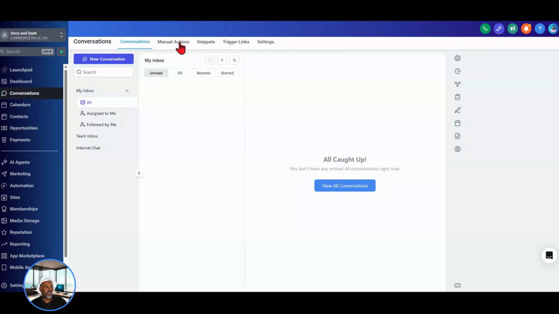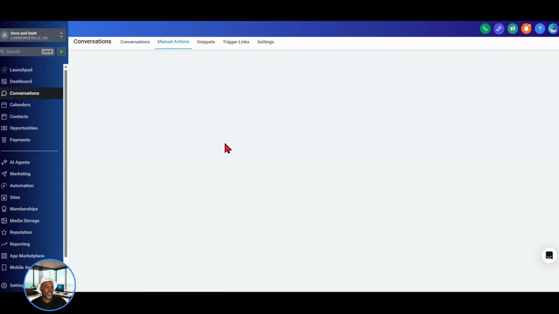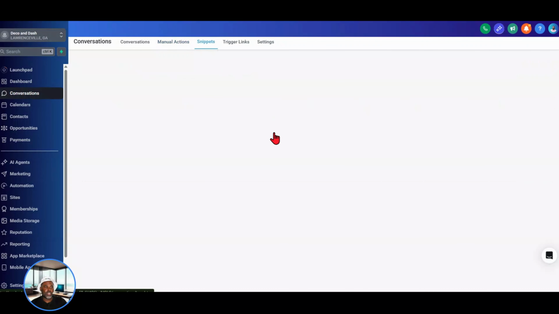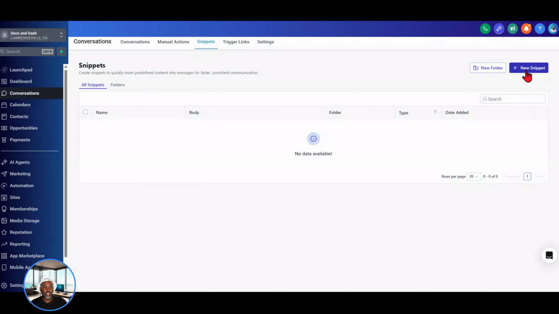But then over here, we're going to go over to manual actions. This is where you'll be able to take a look at any manual actions that have occurred that created conversations with users, right? So if there was a workflow that you put people in, some sort of automation, and there were conversations that were generated as a result of that, they will show up here in the manual actions just to see what happened, where these conversations came from, so you can keep track of what's going on and what's triggering what.